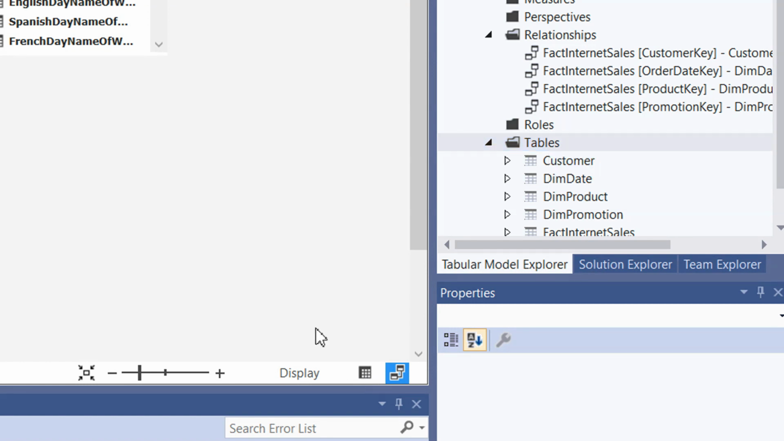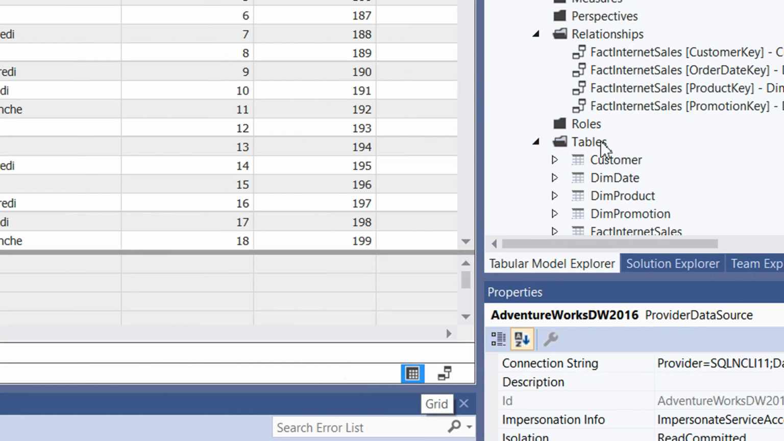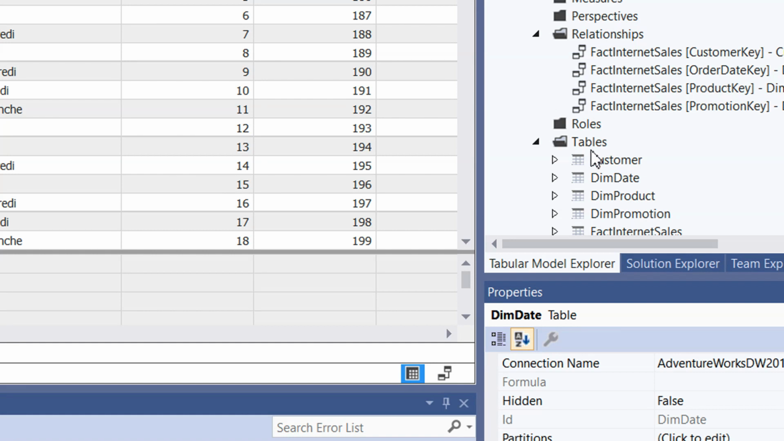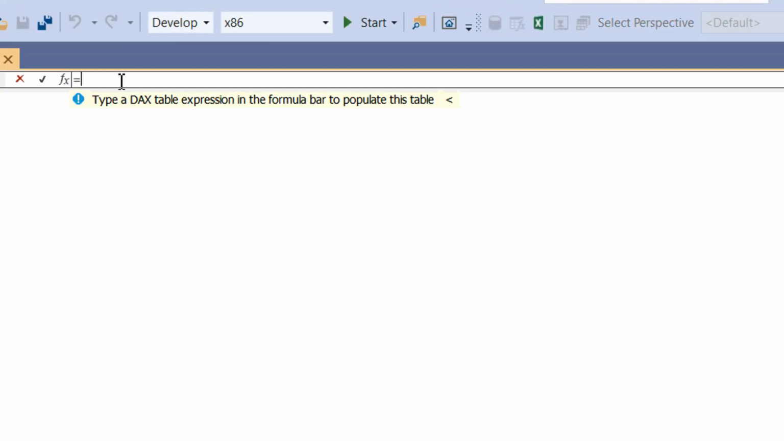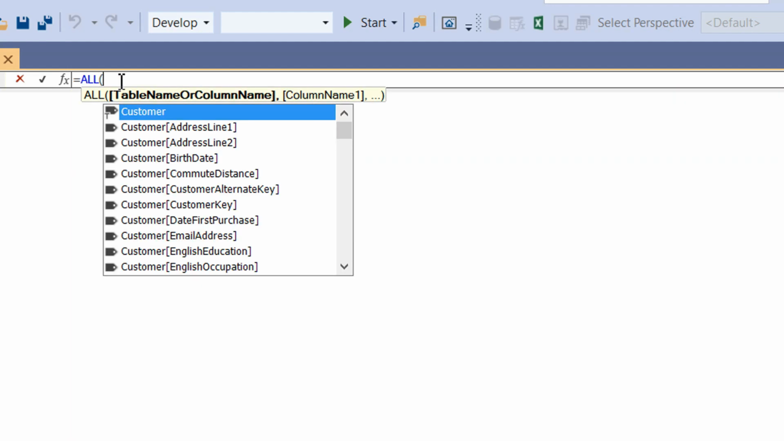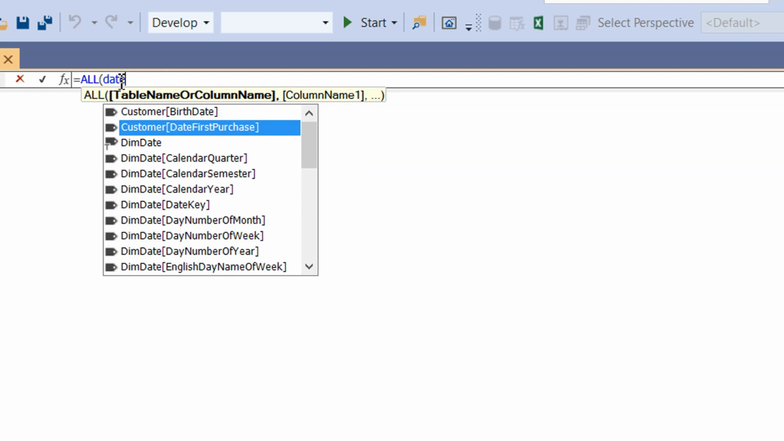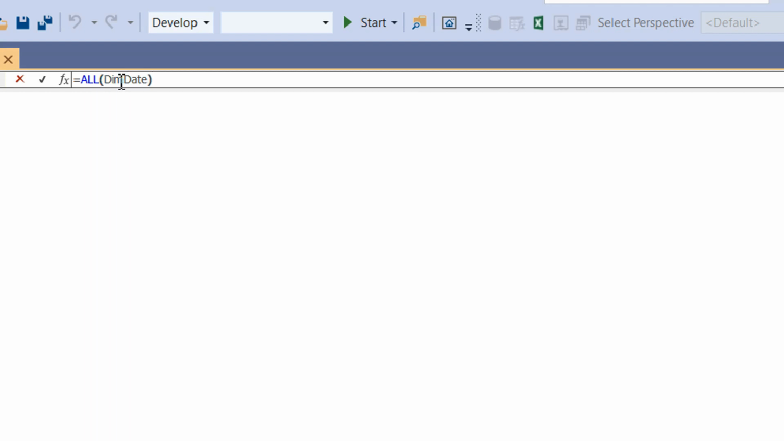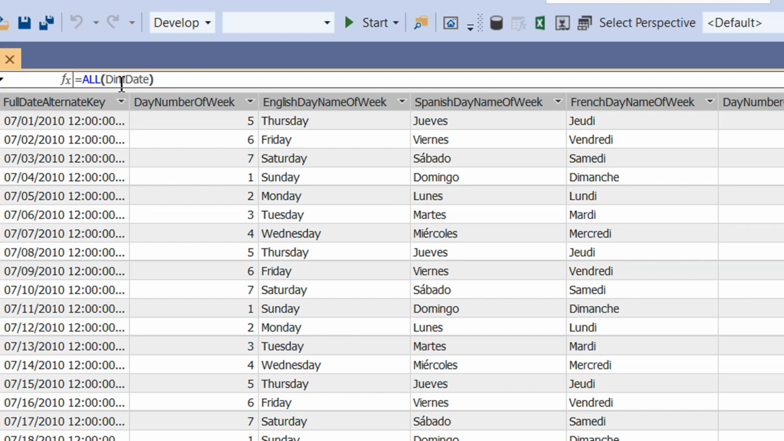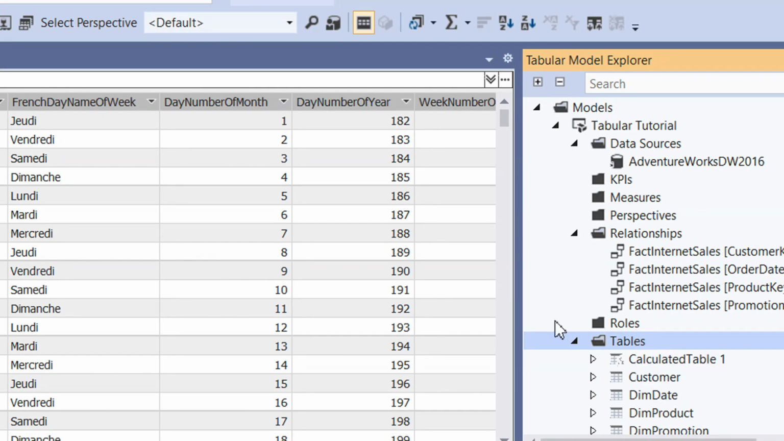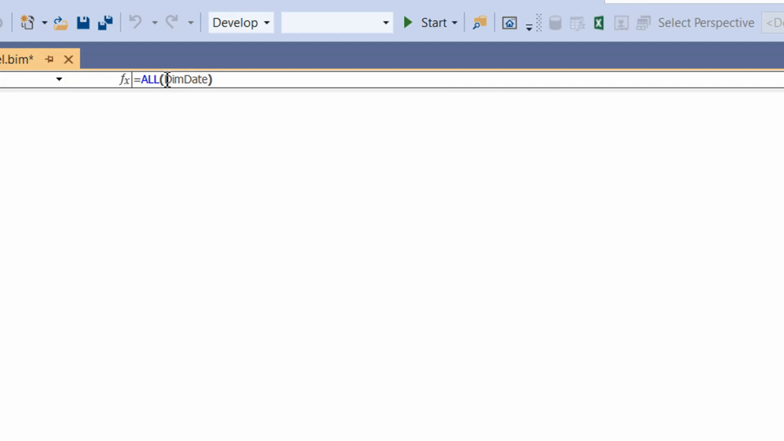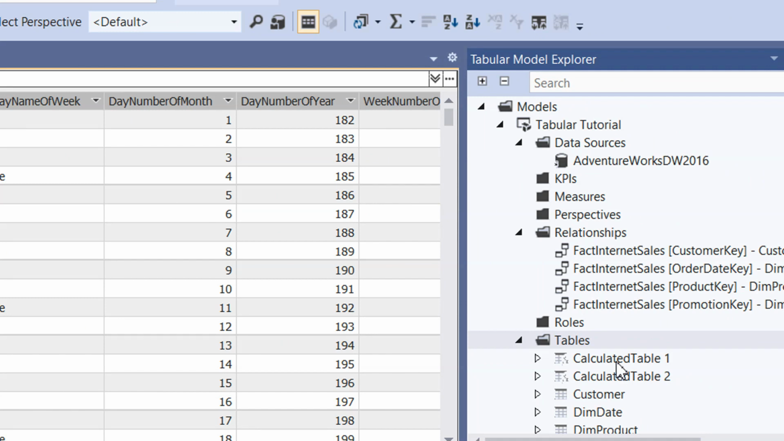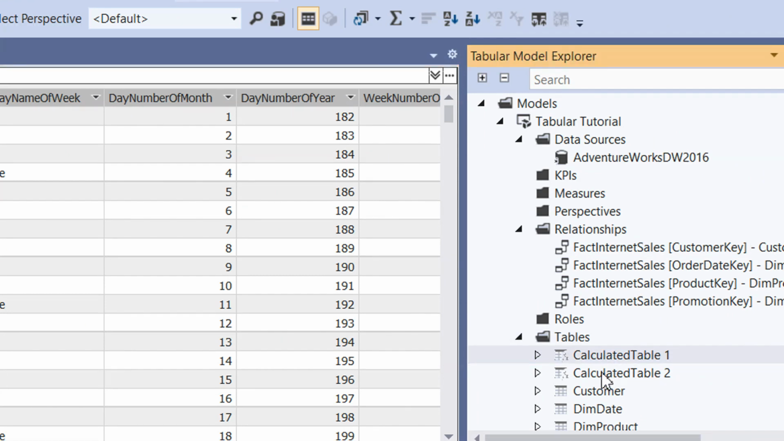So how can we do that? We just need to go to the grid view. This is the grid view, and now we need to click the table, new calculated table, and here we have to use one function, ALL, and ALL will return a table. So it is dim date. That's it. So this is the first table. Then again we need to create another table, dim date. So here we have created two date tables that reference dim date.